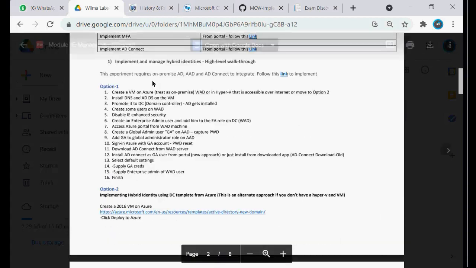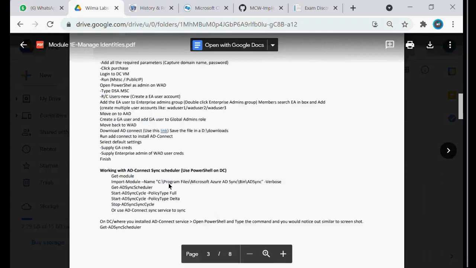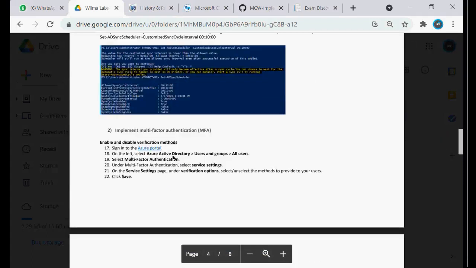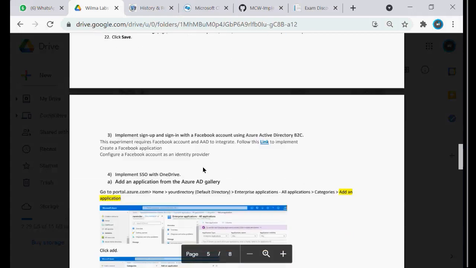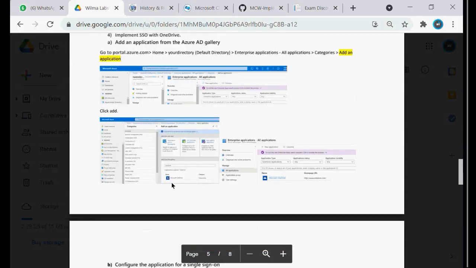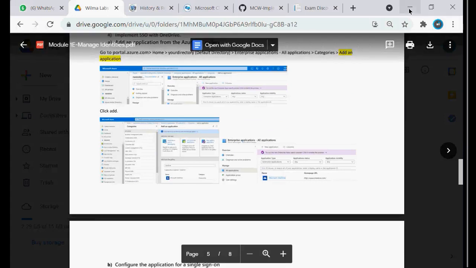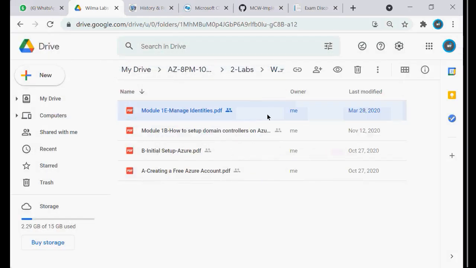And today we have learned about this hybrid implementation, right? Similarly, we have something called MFA that we'll discuss tomorrow. So this is like a master lab, and single sign-on is also here, how to use it. So likewise, you can practice, and if you have any questions, let me know.